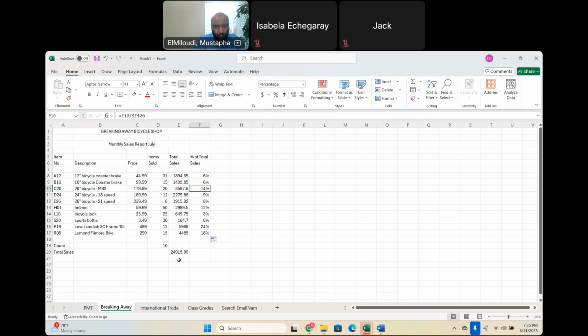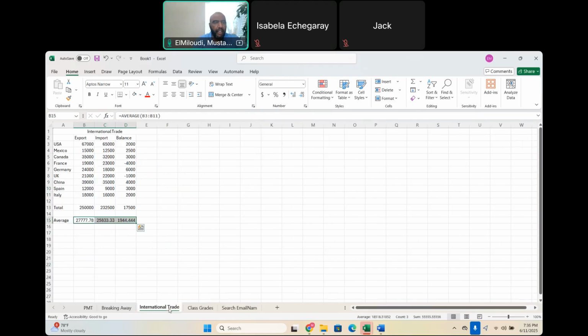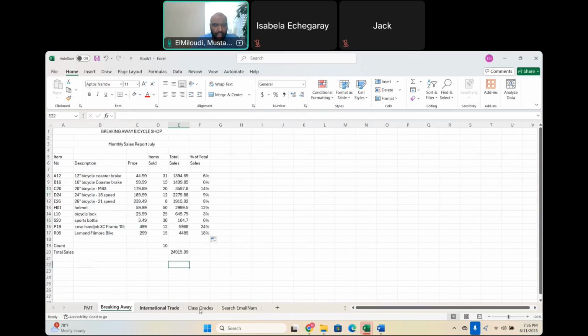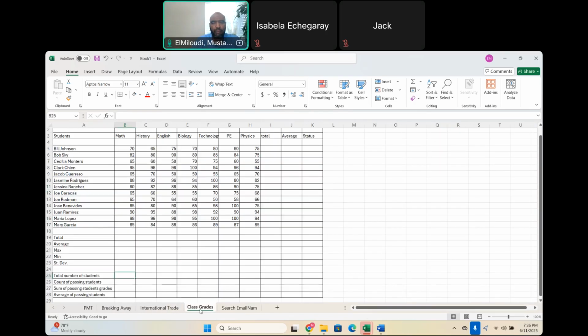Because if it changes, it's going to go right here. There's nothing here. And then when you go to the next one, it's going to go here. Okay? If it's changing, don't use the dollar sign. If you want the value to be the same, then use what we call the absolute reference. Okay? So that's about breaking away. And so we did international trade, breaking away. Now let's go to class grades.